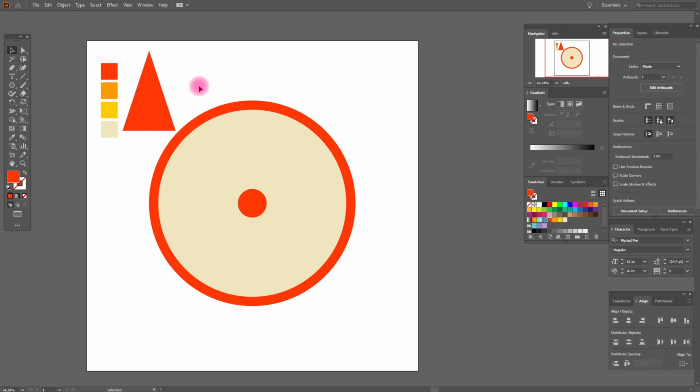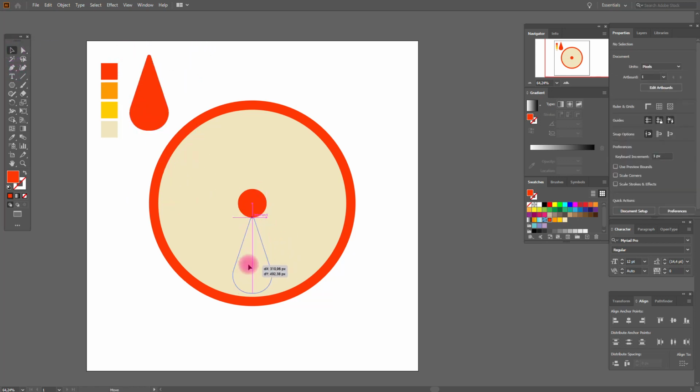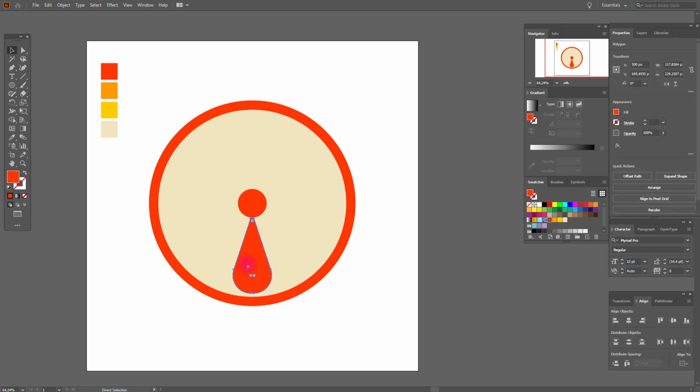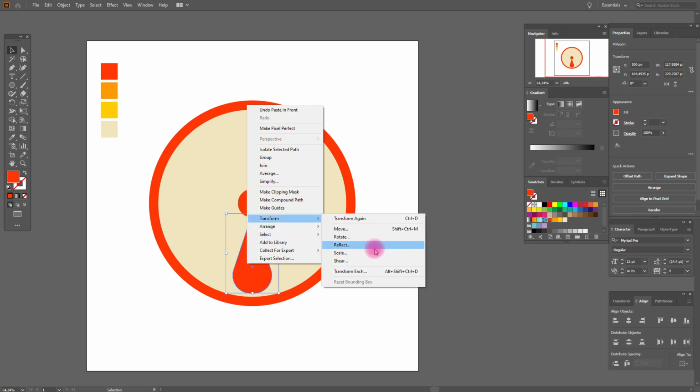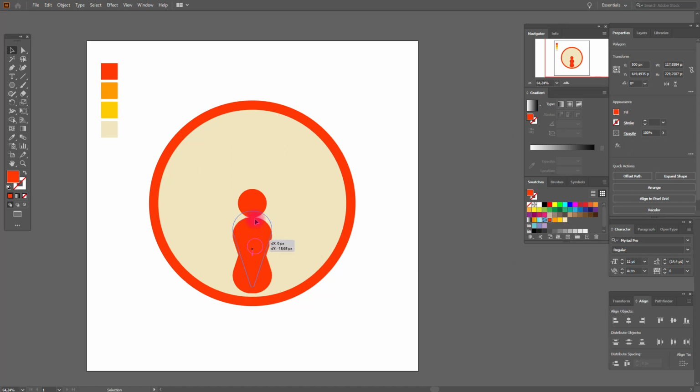Great job. Now direct selection, tighten these anchors, and this anchor. Great. Now move it here. Great. Copy and paste. Now transform, reflect, horizontal. Okay. Move it here. Select both.